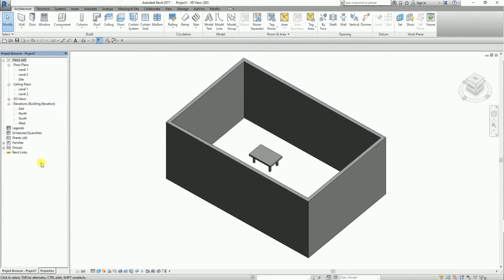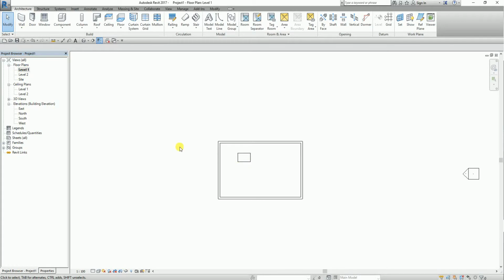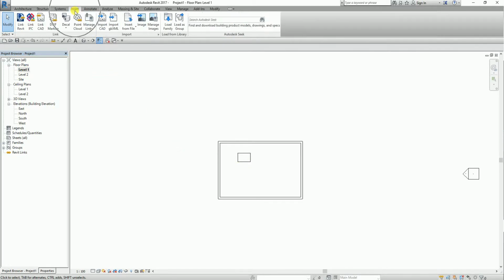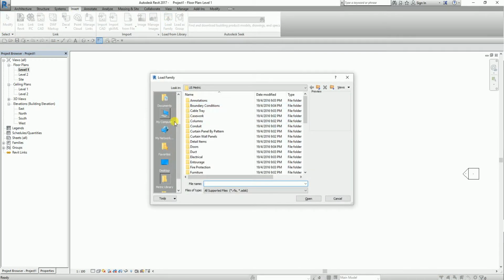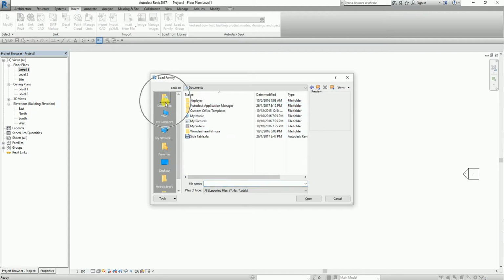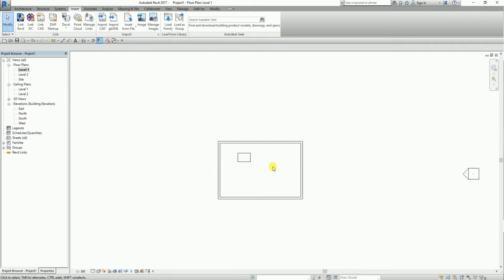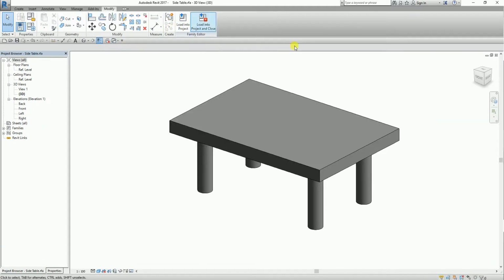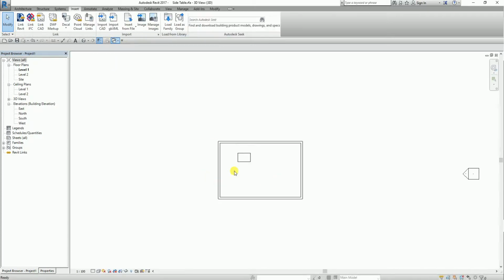Okay, now if you want to load it using load family, you just need to go to insert, load family, and then you just look where you saved it. Okay, so I saved it in my documents. You see, just select that, open. Okay, so it's now loaded. Anyway, it's already loaded because I used this option to load it, but in case you did not use this one and you already saved the project, so when you have an open project, that's how you load it.